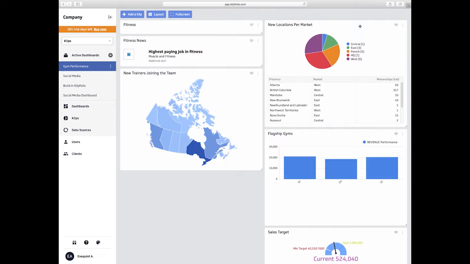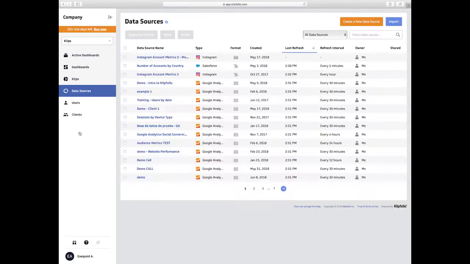So let's get started. We're going to start in our data source tab right here on the left side of the screen. I'm just going to click that data source tab, and that will take me into the collection of all the different data sources that I can have. One of the greatest things in Klipfolio is that you can have an unlimited number of data sources, and you can mash data together within one clip or widget. So let's go ahead and create a new data source.